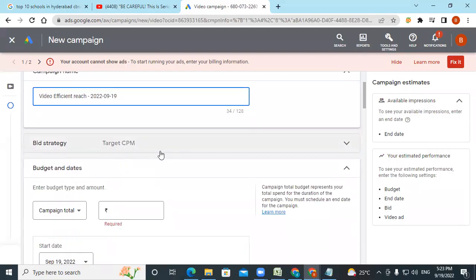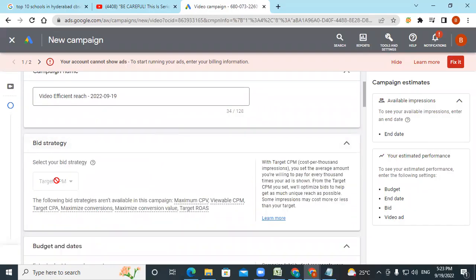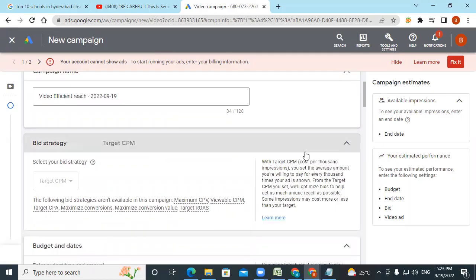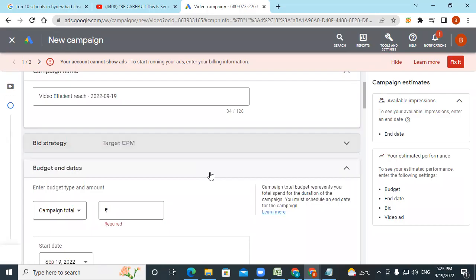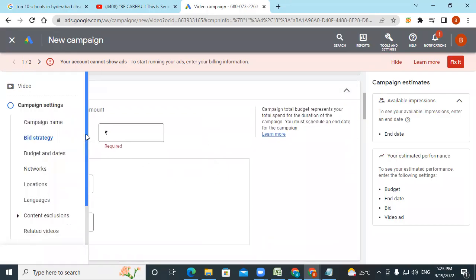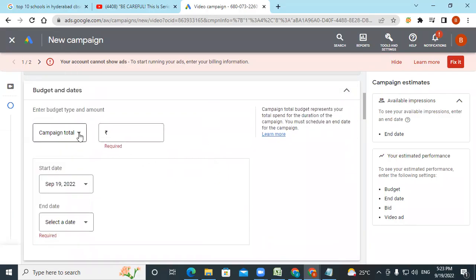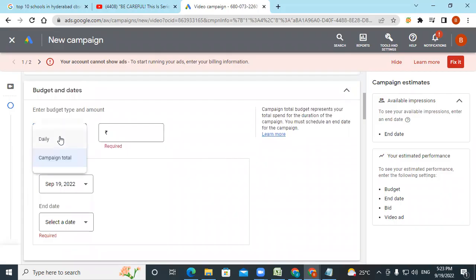Bidding strategy, there is no point of getting into it because it is by default fixed up as CPM, because we are working on a view basis only. And then you have campaign total or daily budget. Must see this. You can either give a daily budget or you can give a campaign total budget. I'm giving a campaign total budget of probably 10,000. So I gave 10,000 campaign budget.